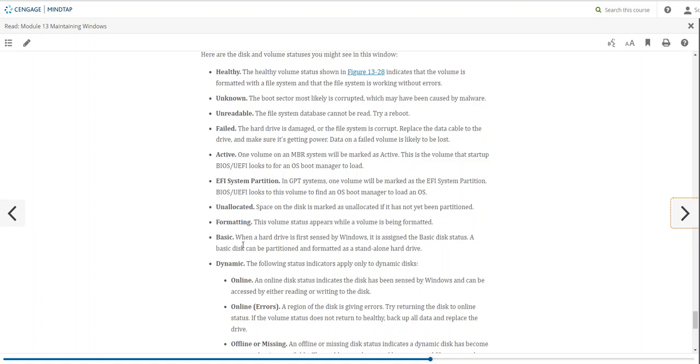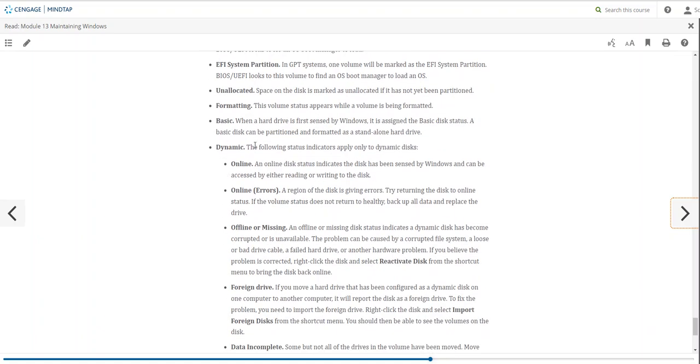When the drive is first sensed by Windows, it sees it. It's going to get a basic disk status, that there's a disk there. And it may not be partitioned. It's just a standalone drive. We can connect to it and set it up. All right. Dynamic.